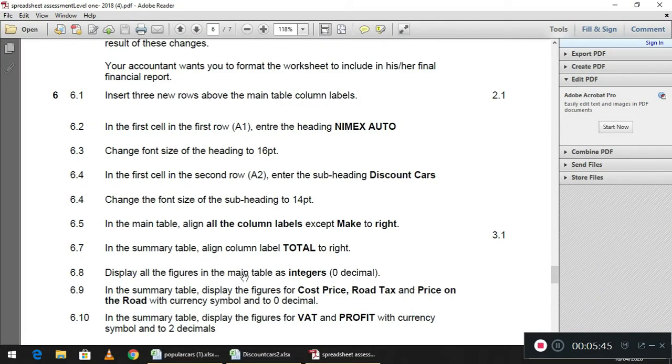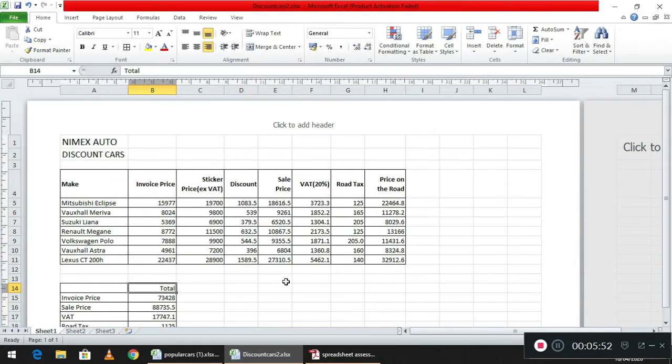Display all the figures in the main table as integers, 0 decimal. When we say integers, you see there are points here. These are decimal numbers. Wherever you see the point, these are decimal numbers. When you see the whole number without a point, they are integers. So they want us to convert all this data into integers.